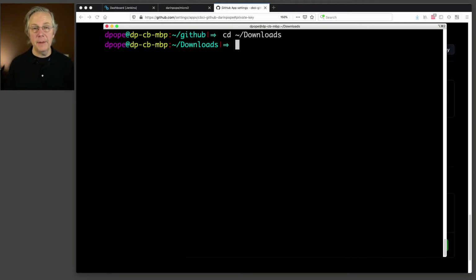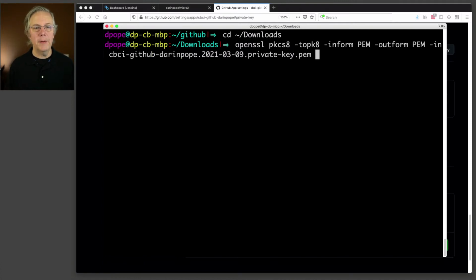And this command that I'm getting ready to paste in is in the documentation that is referenced in the description below. So I have OpenSSL pkcs8, some extra switches, but notice at the end there's a -in. So that file is going to be our file that we just created, CBCI GitHub Darren Pope. And then I am going to turn that into an out file. In this case, converted-GitHub-app.pem. And then we also have a nocrypt flag on the end.